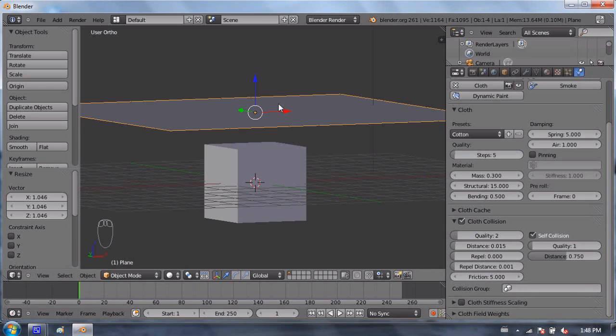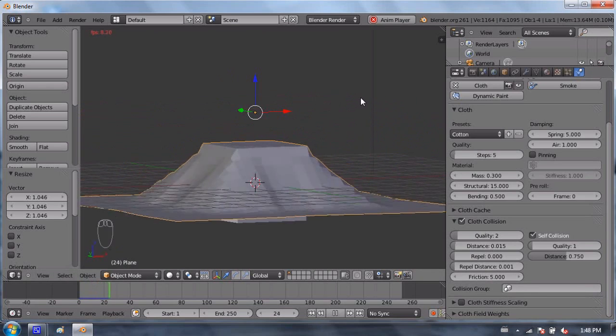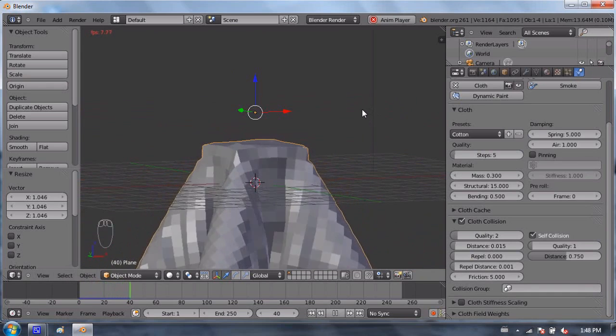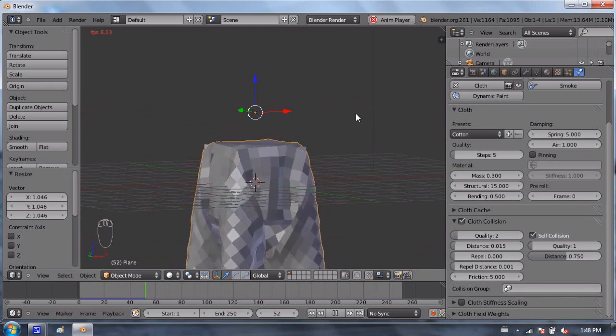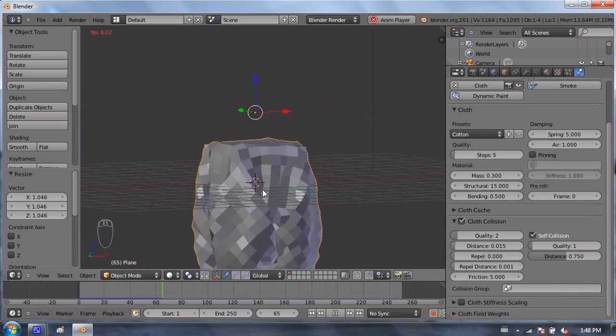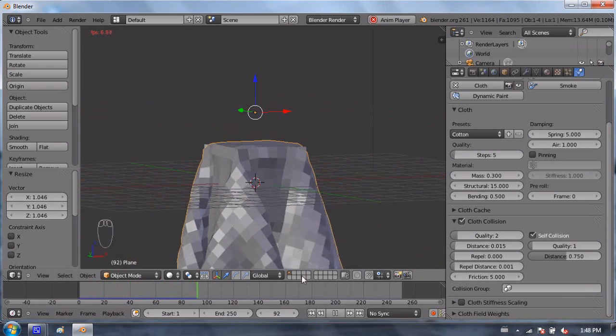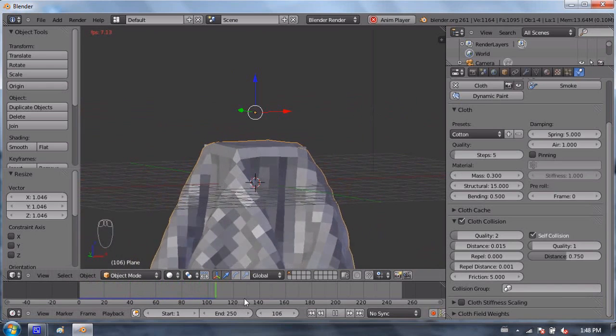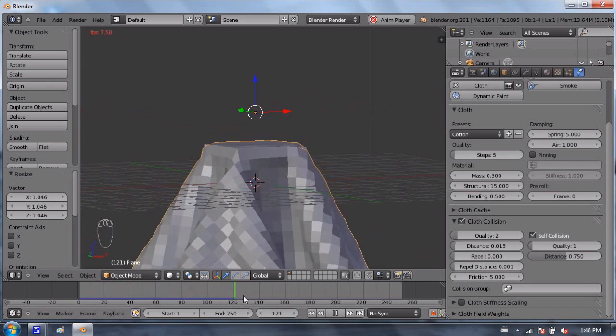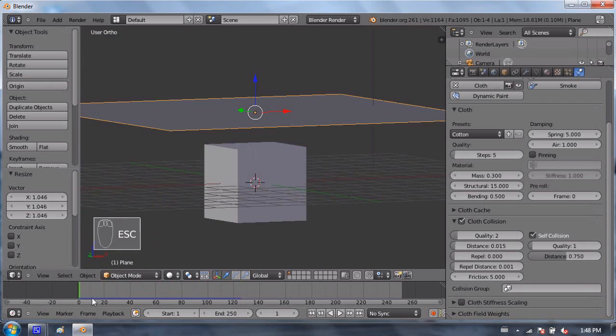Let's go ahead and press Alt A and see how it goes. So it's looking pretty good. We do have some corners peeking out of the cube. I'm going to stop this simulation at 120. In fact, right about there. Okay, good. You'll see that my cache filled up.